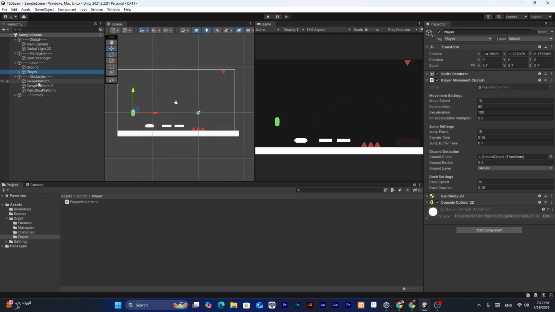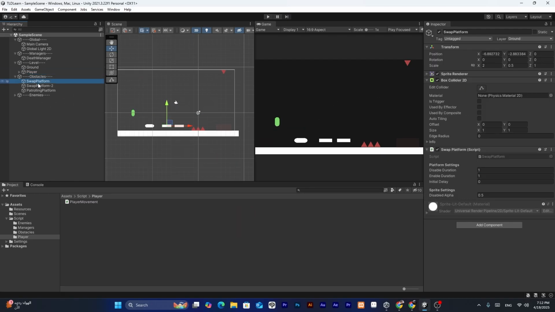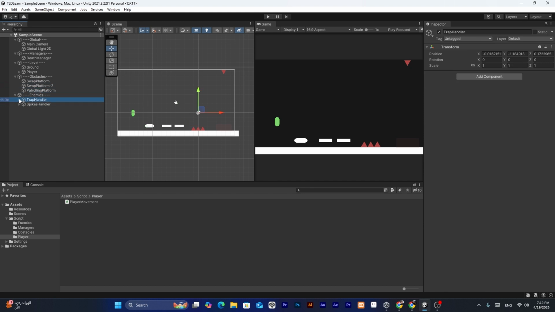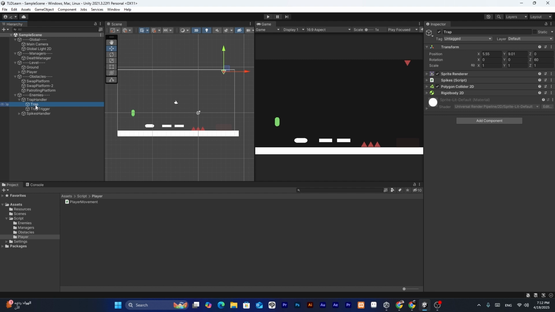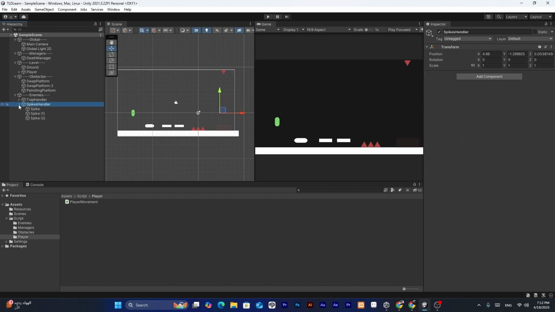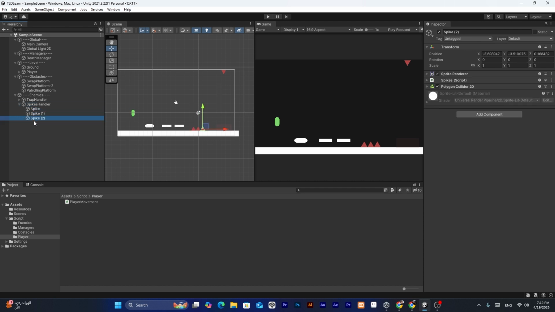Under Obstacles, here we have a swap platform, which are platforms that swap between each other, and a patrolling platform. And in Enemies we have the trap handler, which consists of just the trap and the trap trigger, and we have the spike handler, which just consists of some spikes.